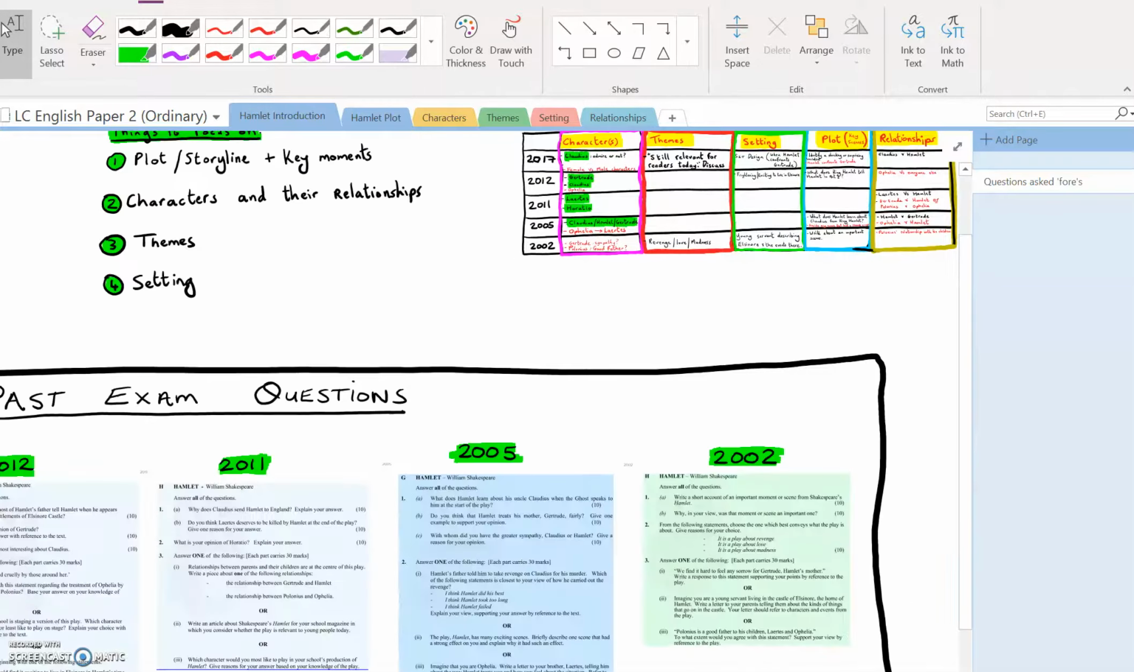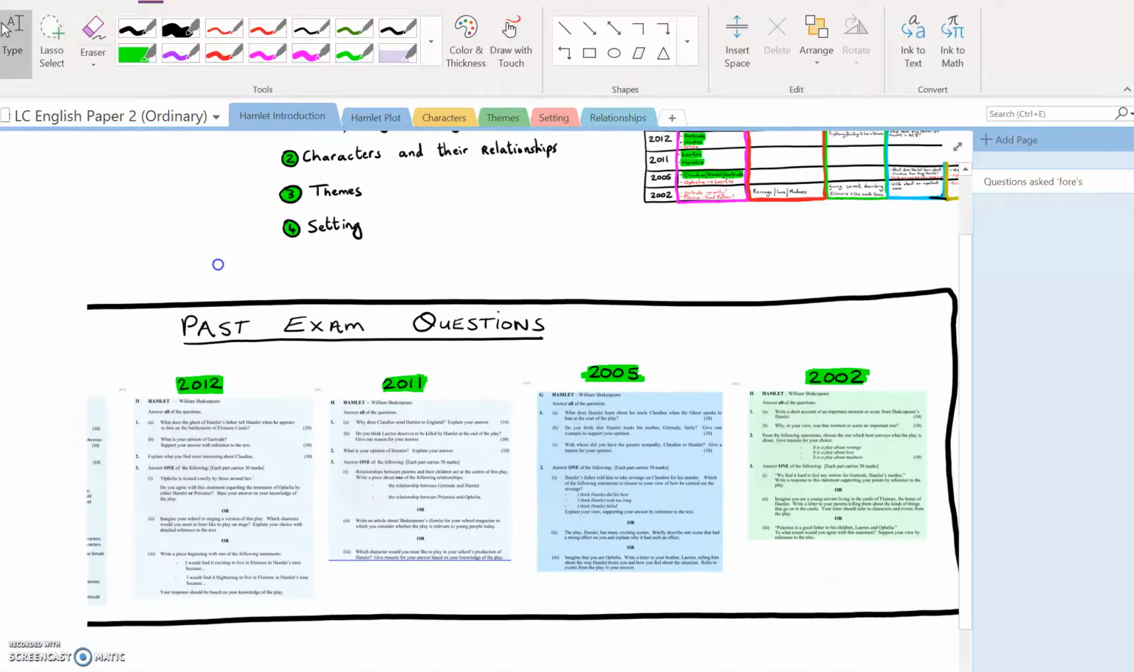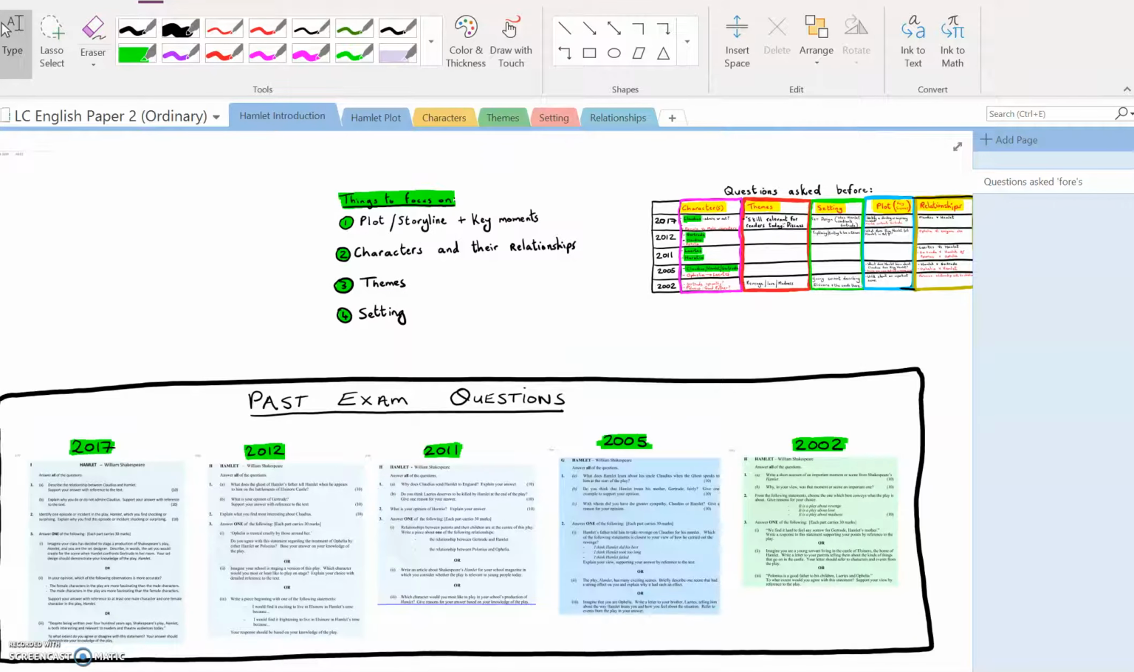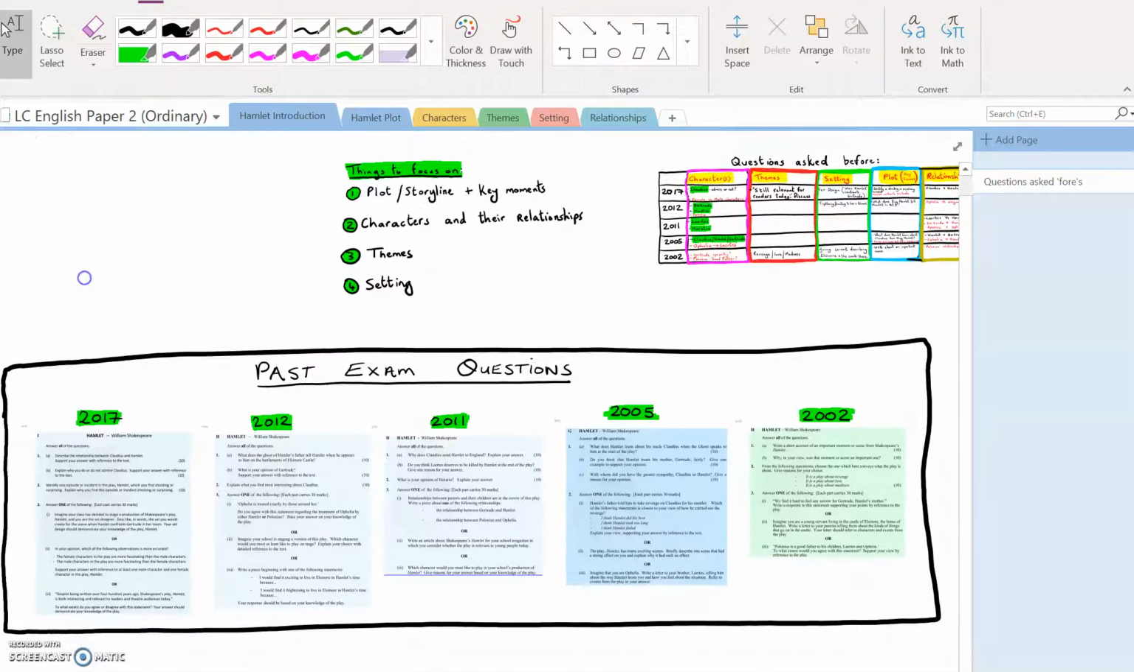And you've also got past exam questions. All of the past exam questions that have come up on Hamlet since the new Leaving Cert was established almost 20 years ago now. So it's been asked 5 times before for 5 years. This is its 6th time to be on the Leaving Cert Ordinary Level paper. And all of the questions are there. We'll come back to that in a minute.